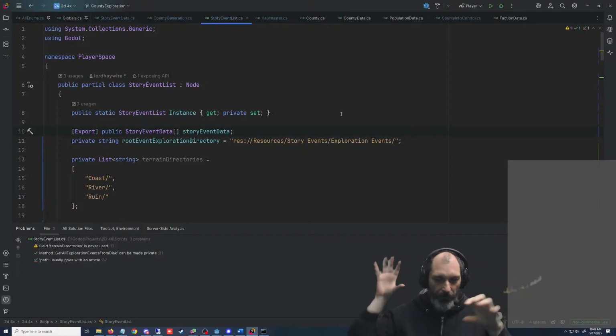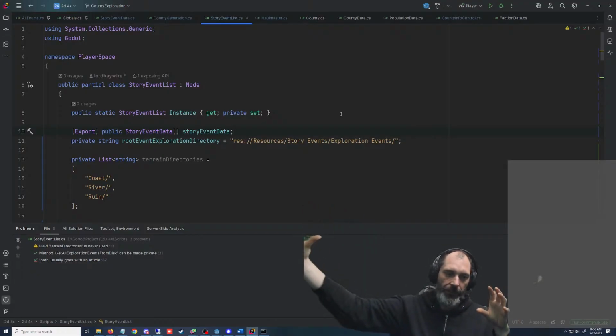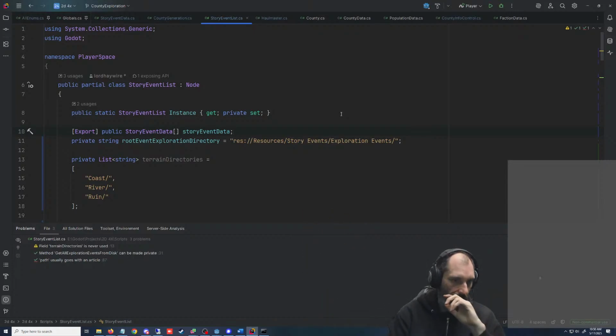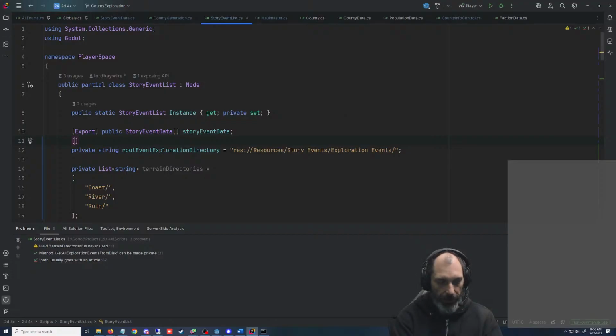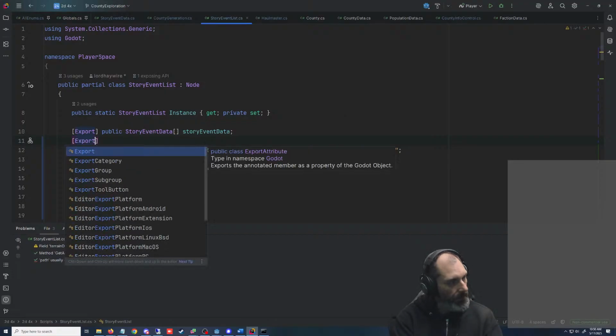I'm imagining what the future holds. And so, yeah, I guess we'll do a dictionary. We don't need to export it. We do need to export it. Do we need to export it? Because then we have to make it a Godot thing, and I don't want to. I mean, we could. It's not the end of the world.